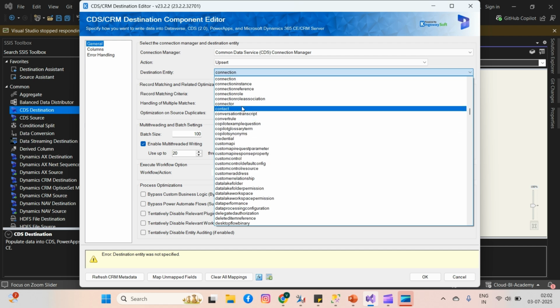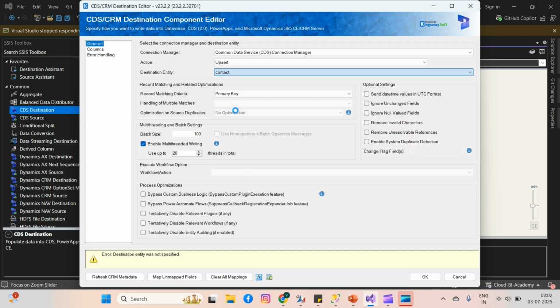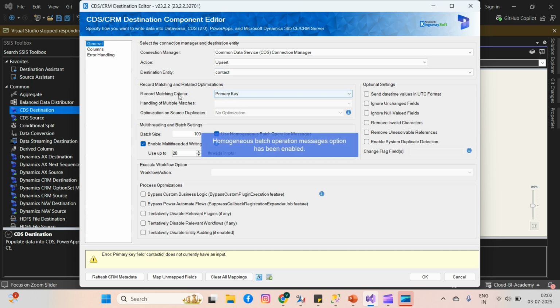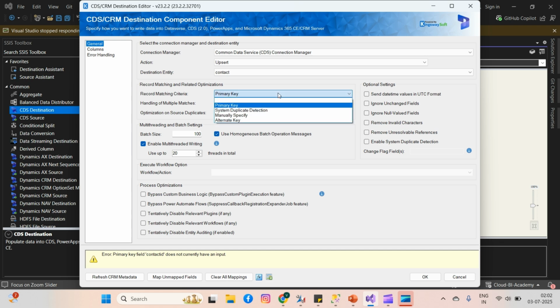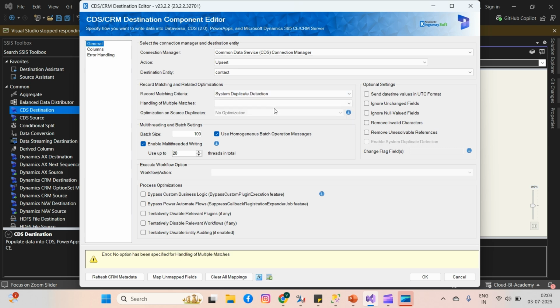So just pick the contact. So this is the first section. In the second section, record matching and reload optimizations. Here you get the matching criteria based on the primary key, and here the primary key is contact ID, but in our source it is not available. KingswaySoft provides a mechanism, system duplicate detection.